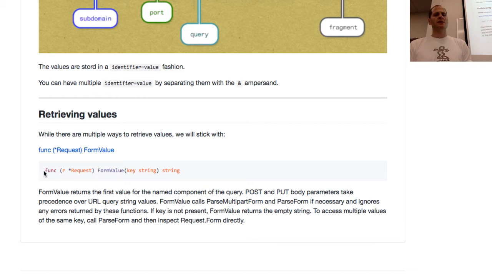And so here's the signature from the standard library. A request has this method attached to it because that's the receiver. It takes a key, which is a string, and it returns a string. So FormValue returns the first value of the named component of the query. Post and put body parameters take precedence over URL query string values.